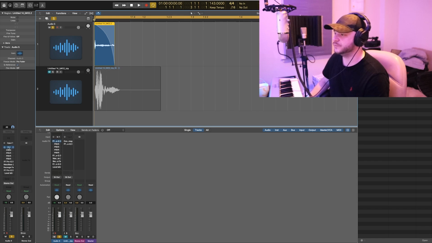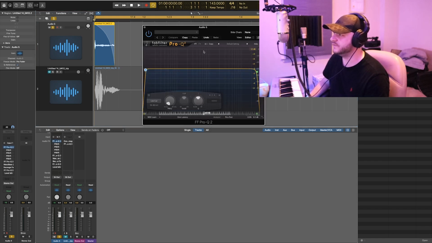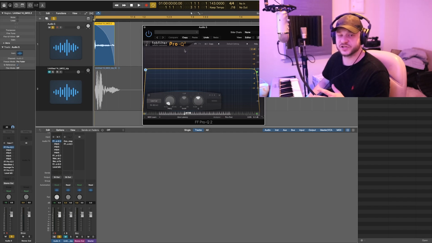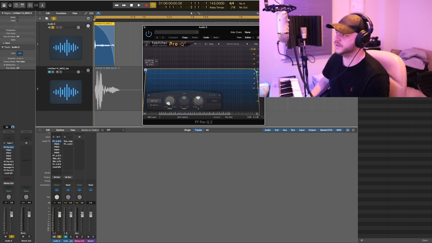So the first thing I did was drop an EQ on this. I'm using the FabFilter Pro EQ. You don't have to use this particular EQ. You can use the Logic stock or any stock EQ for this. All I did was literally clean up the sound, chop off a little bit of the low end and a little bit of the high end.